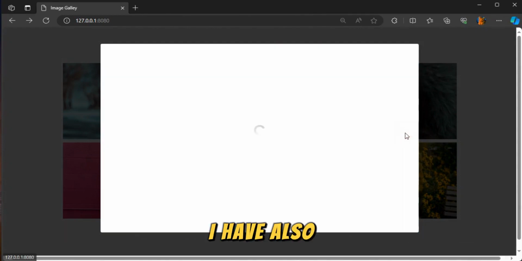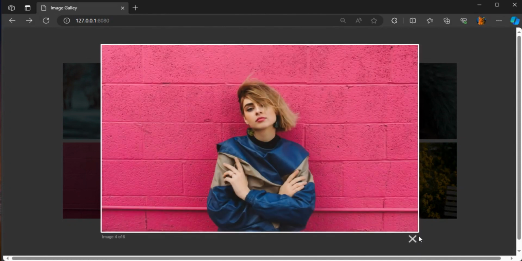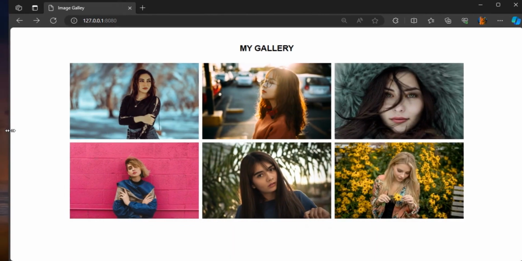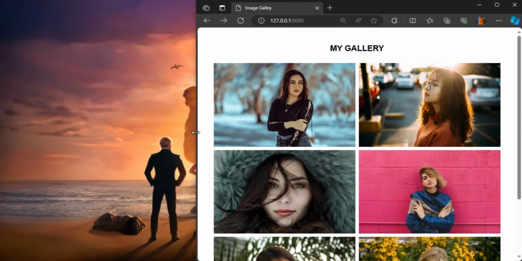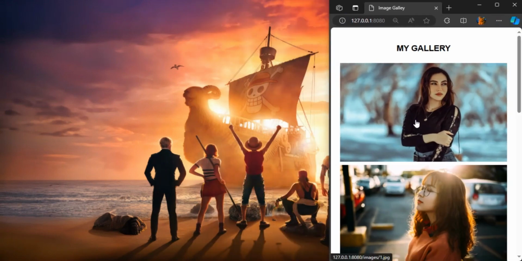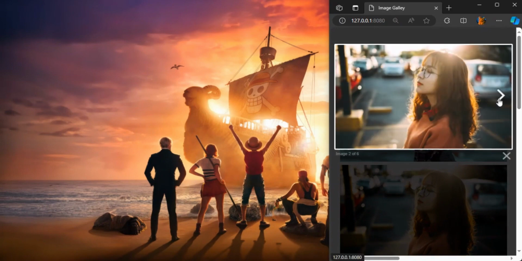I have also added the lightbox feature, so when you click on the image it will pop up in the lightbox. The gallery is fully responsive to all devices. On desktop screens you will find there are 3 images in a row. For tablet sizes, the layout adjusts to showcase 2 images in a row. Finally, on mobile devices, the gallery optimally displays 1 image at a time.